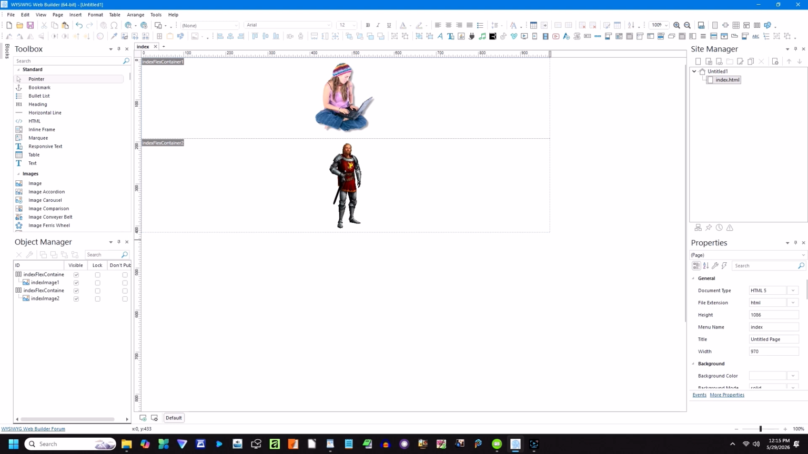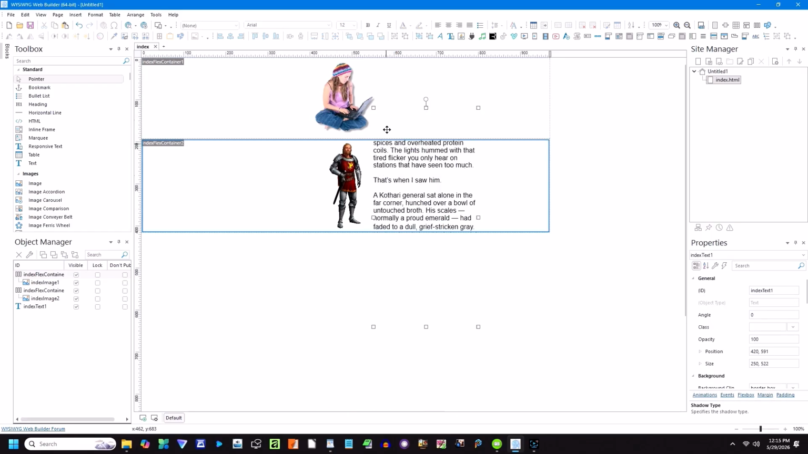I'm now going to sit down and write up some text and place it next to our first image, the one that is the web author with the laptop. Then I'll take that text and place it to the right side of the image. That's going to cause the image to go to the left. And you will notice that the text is very close to the image.